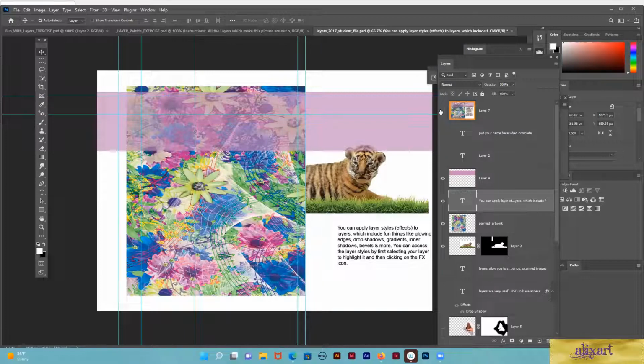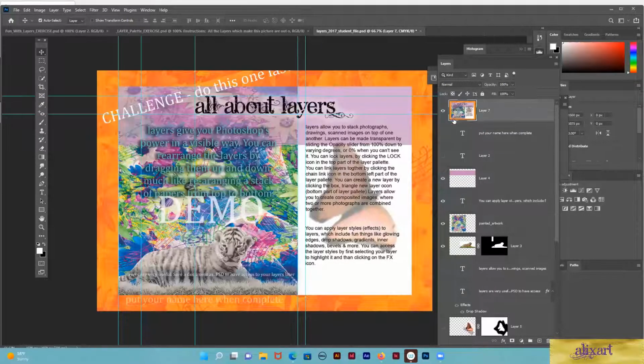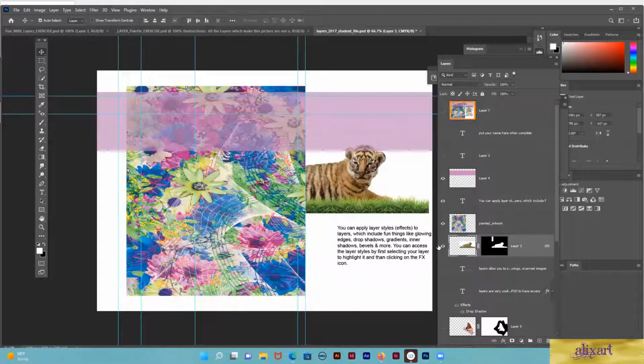So again, this very top layer, all about layers. Layers give you Photoshop's power in a visible way, right? So notice how here the tiger is black and white. Over here, the tiger was not black and white. He was colored. So there are different things that got moved around.